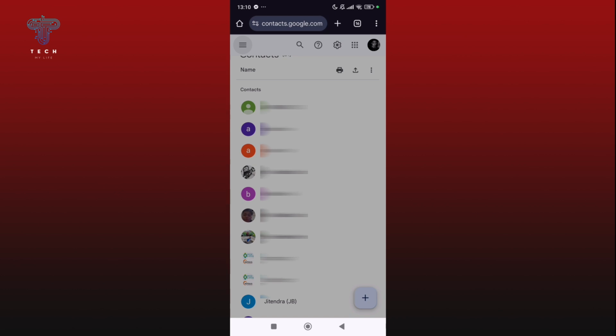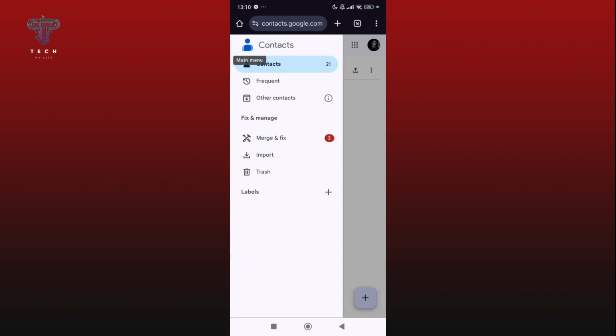At this point, the contact will only be moved to trash and not permanently deleted yet. However, if you want to remove the contact permanently, follow this next step. First, click on the hamburger icon at the top left corner. Here from the list of options, choose Trash.